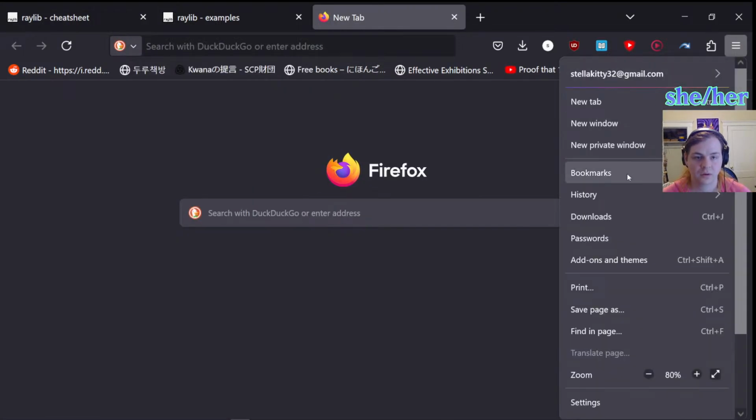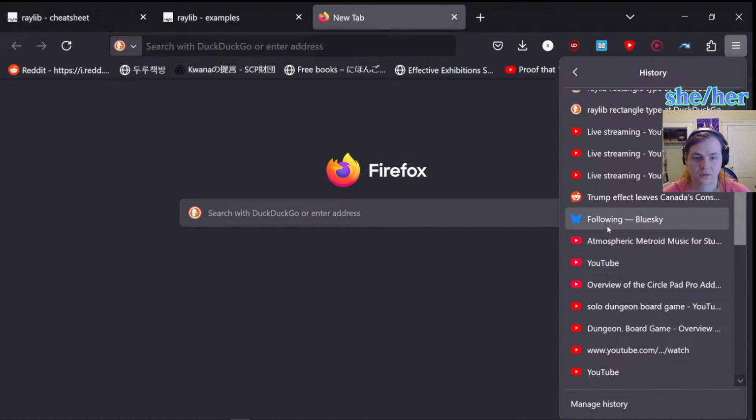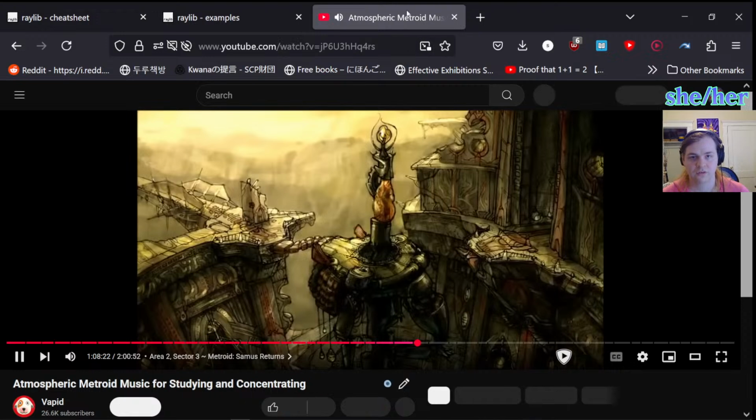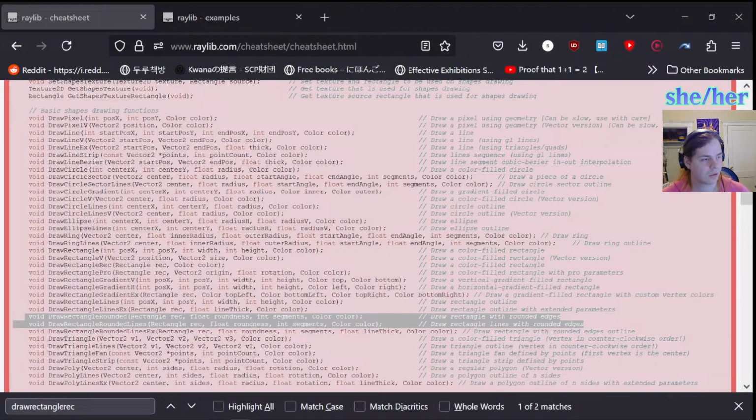There goes my music. History. Structure my card. Yeah, and then make a function to render the card. Yeah, that's probably what I'm going to do.